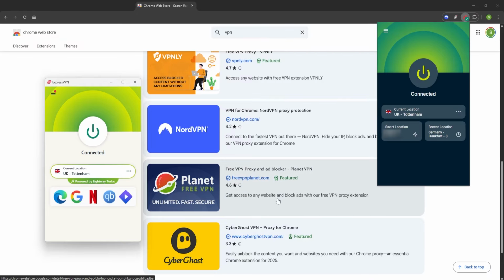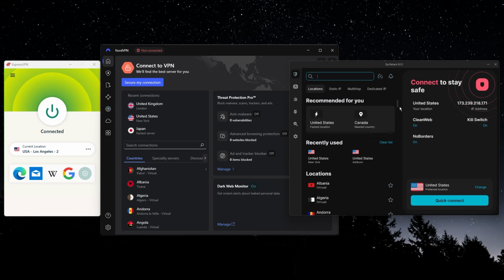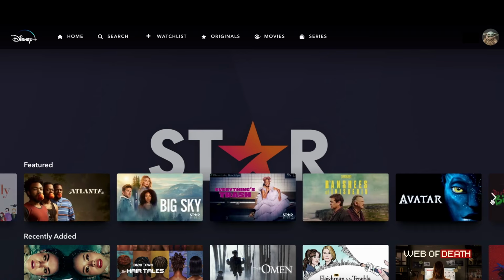Now, I've tested out all three of these with streaming platforms I mentioned before: Netflix, Hulu, Disney+, Amazon Prime.